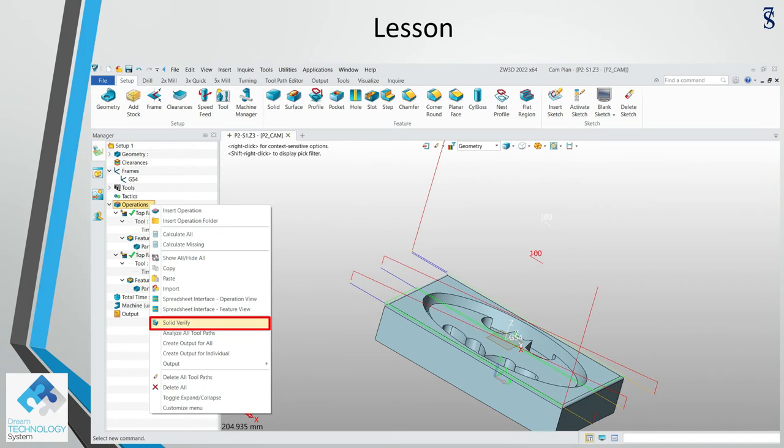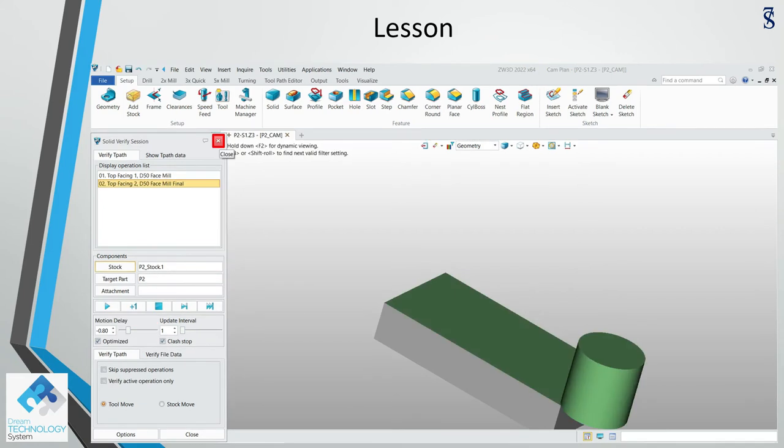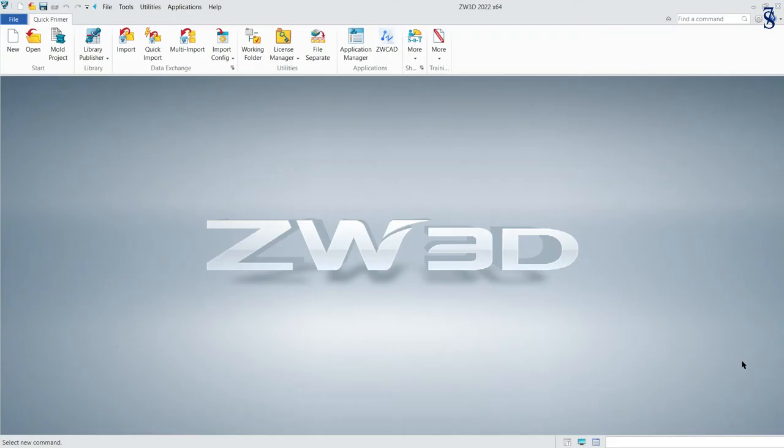The next thing we need to do is a solid verify on the operation. Make sure that everything cuts correctly. Adjust the speed and then click the play button. The result seems very good. You can click the cross to close the operation. The next thing you need to do is save the file. Up to this stage, we're going to show you the step by step, so bear with me. I'm going to switch the screen.